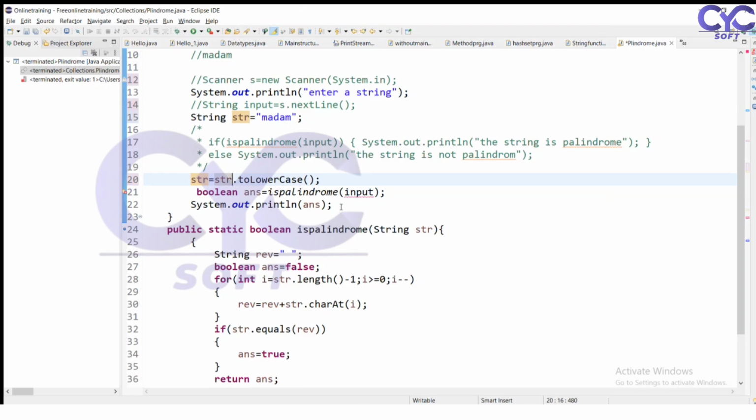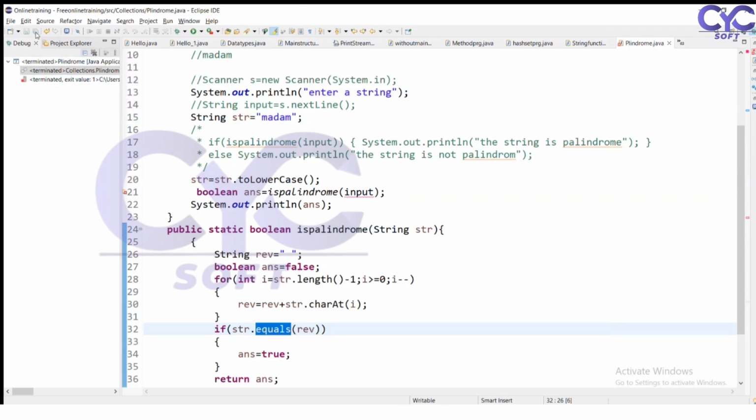Why is the condition not returning true? Why is it returning false? It is not going to this condition. Why is it not going to this condition? We will check one by one.